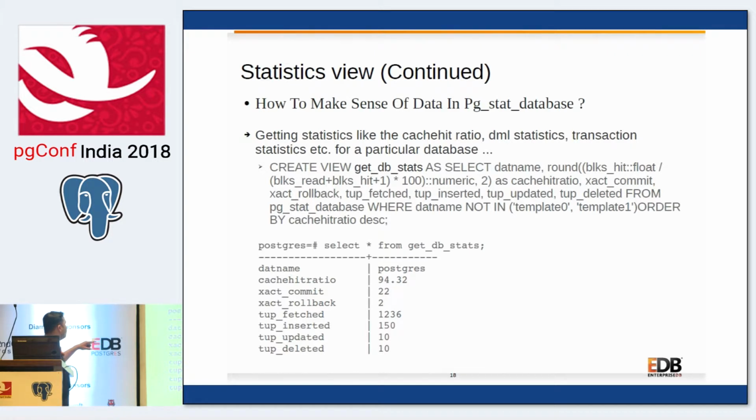The cache hit ratio is around 95%, which is good. That means 95% of your files are already available in the shared buffer, which is really good. Then some DML statistics, like how many tuples were inserted in this database, how many tuples got updated or deleted, and the transaction related statistics, like how many transactions got committed and rolled back. This sort of information can easily be known by just querying this statistics view.